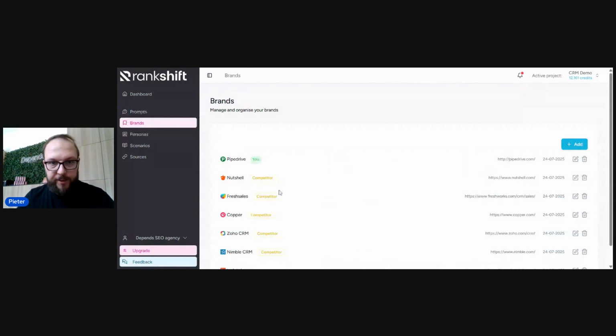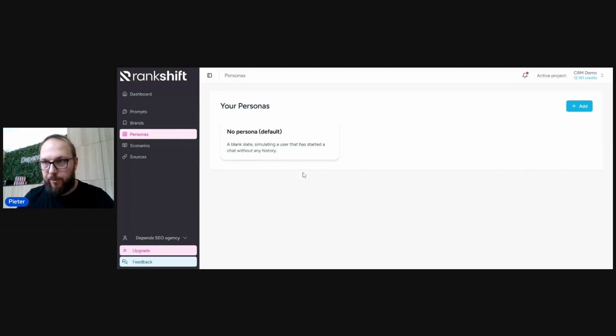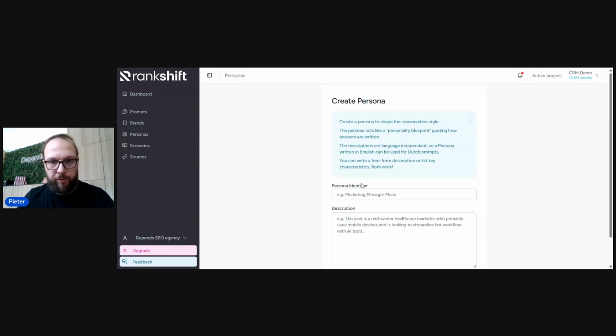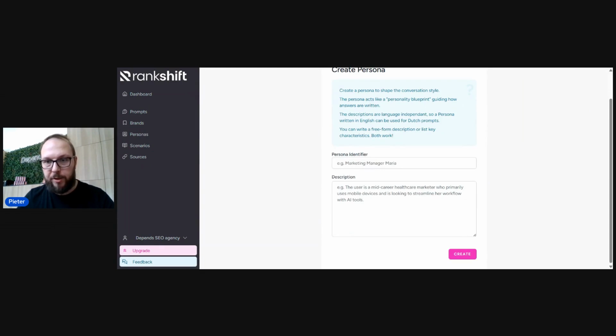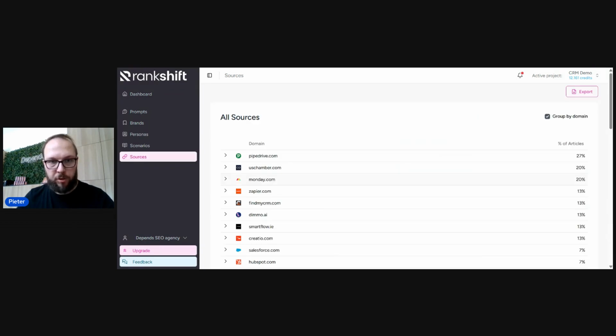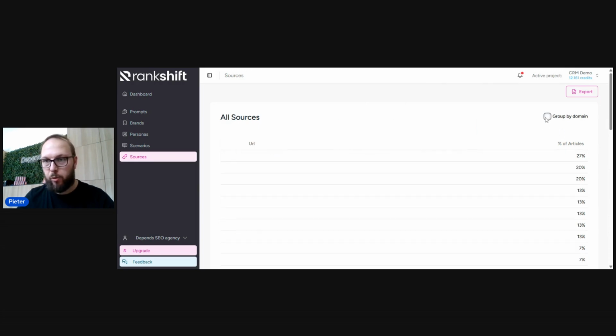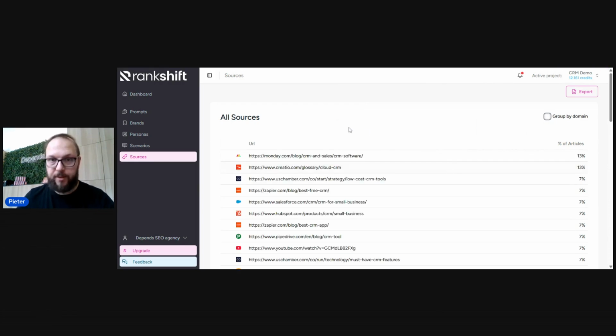So here we have the brands. You can add more brands if you want. You can even create personas if you want. For example, if one of the stakeholders for your business is a marketing manager, you could create a persona as a marketing manager. And on this page, sources, we give you an overview of all the sources that are being used. We group them by domain, but we can also ungroup them, and then we will show you the most used pages across the whole project. So that is a navigation.